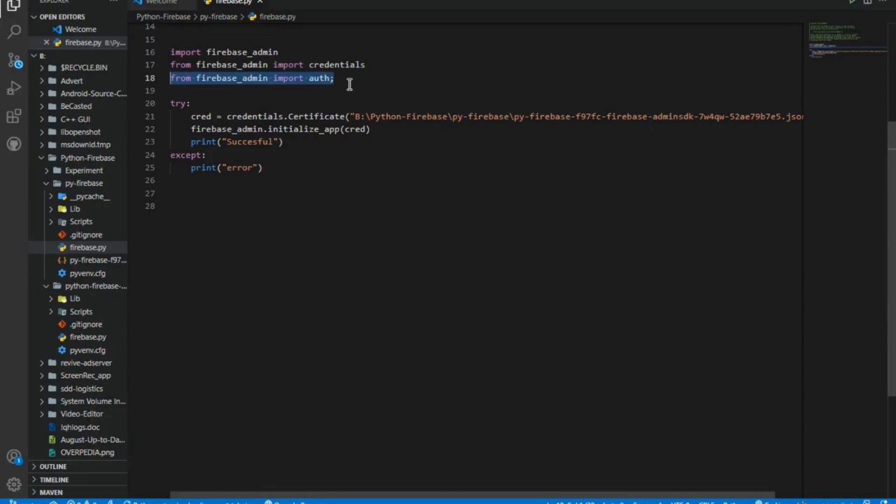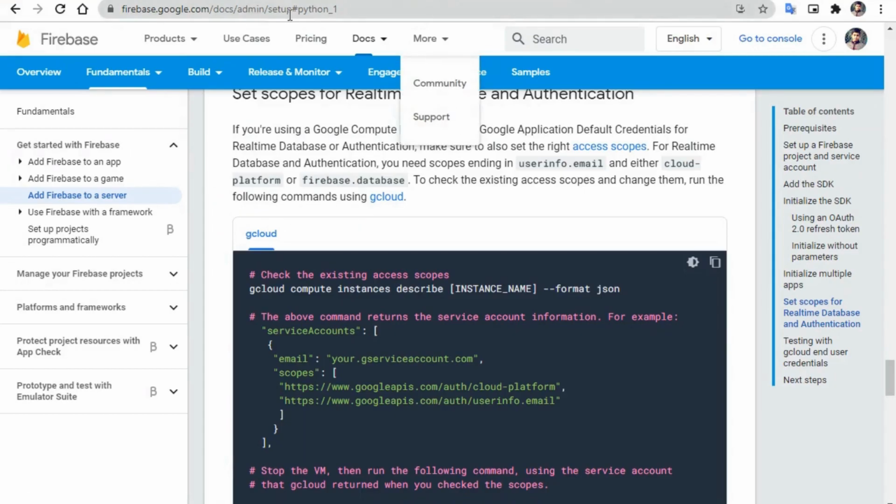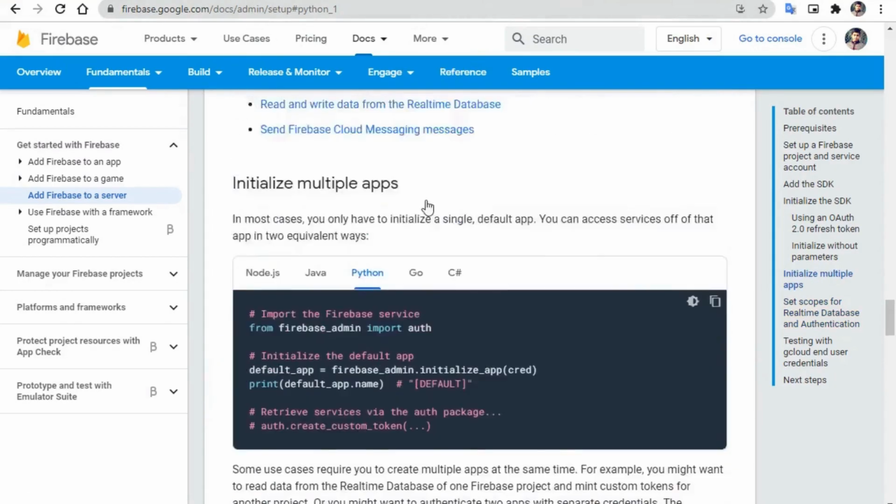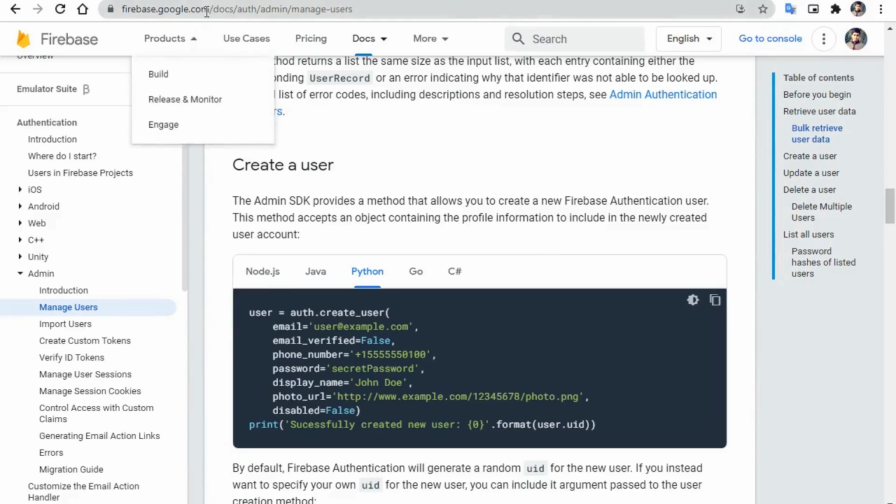Once we have initialized the Firebase admin and Firebase app and have imported auth from there, the next thing we have to do is say user equal to create_user. I know this from the Firebase docs website. Come to firebase.google.com/docs/auth/admin. Over here they have given the example of how we have to do this.